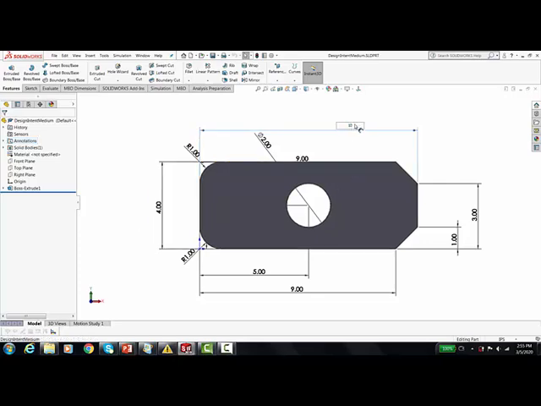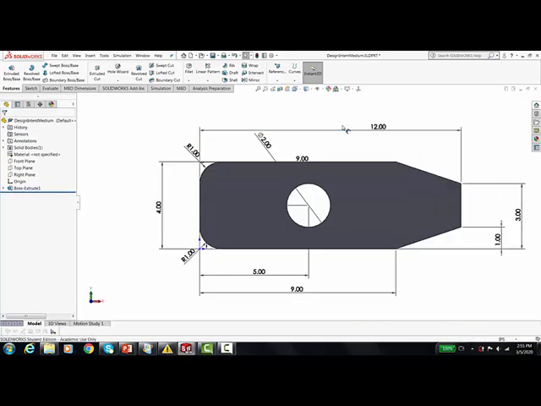Let's see what happens when we change the length of this one. So let's go to 12 and see if it sort of holds together. And no, we still kind of have the same problem with the fillets going on. One nice thing is that the hole didn't move.